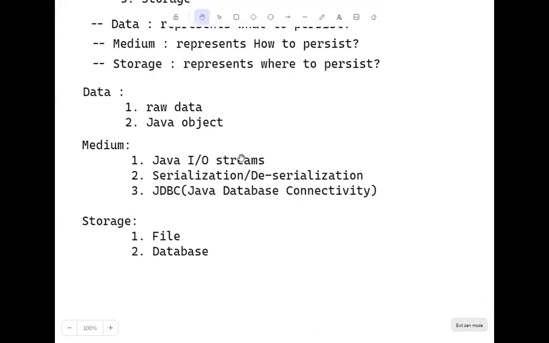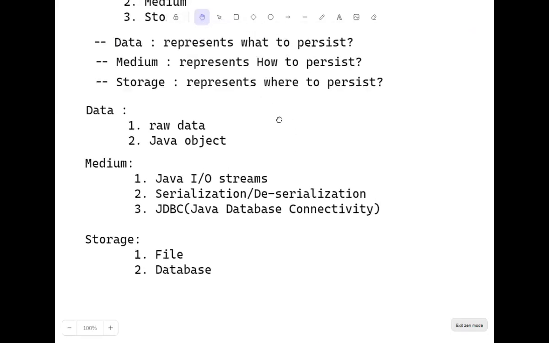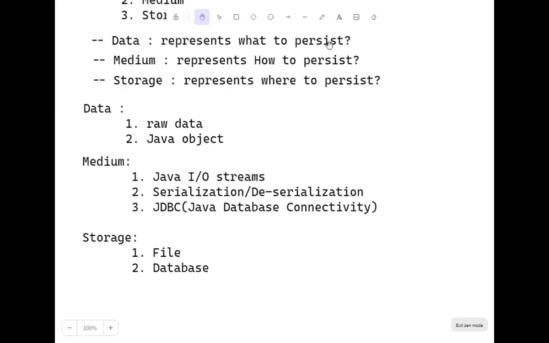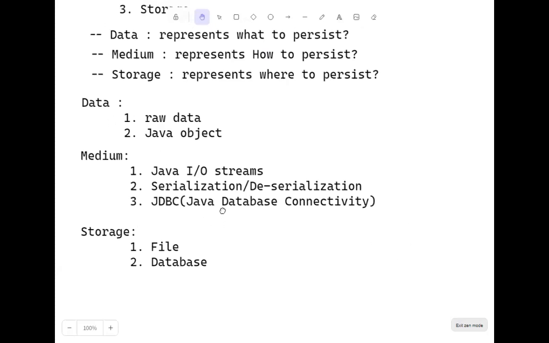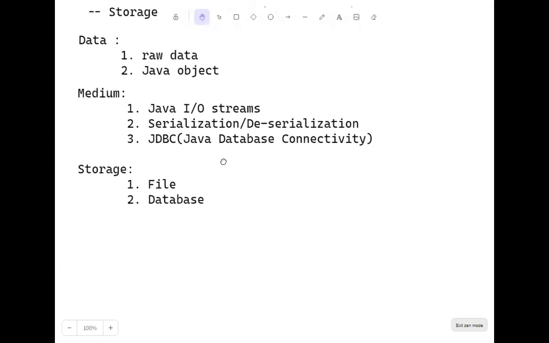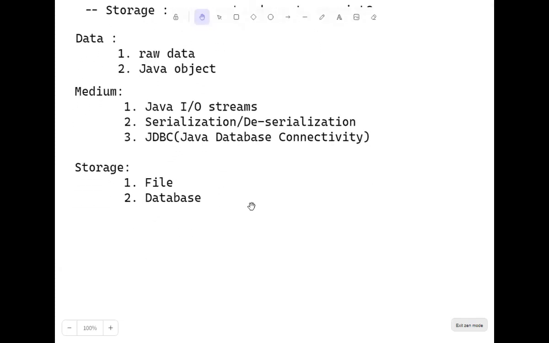So how many things should you know to understand data persistence? Three things. Data represents what to persist. Medium represents how to persist. Storage represents where to persist. Data can be of 2 types, medium has 3 types, and for storage we have 2 types. Let's move on, guys.